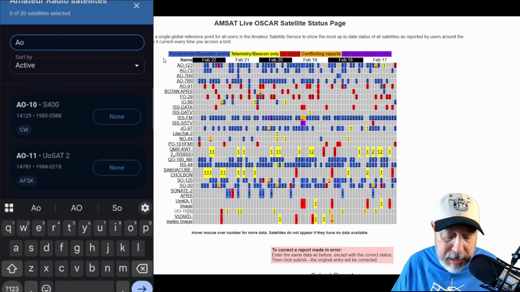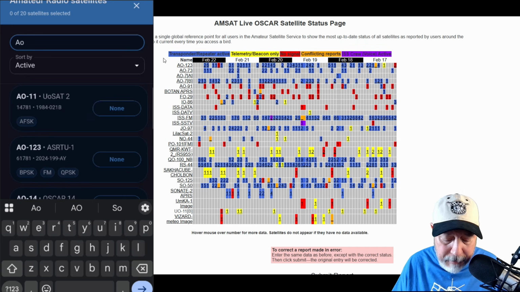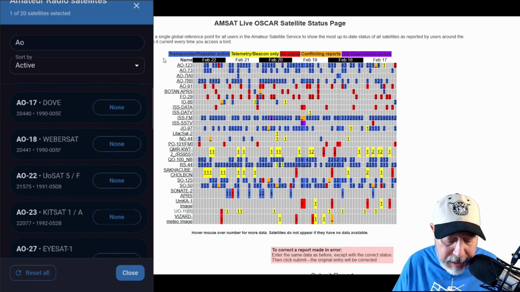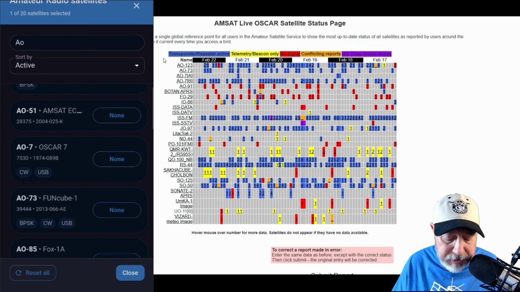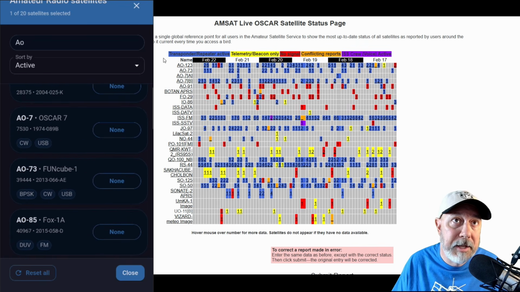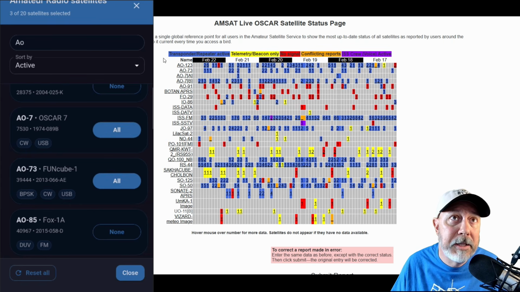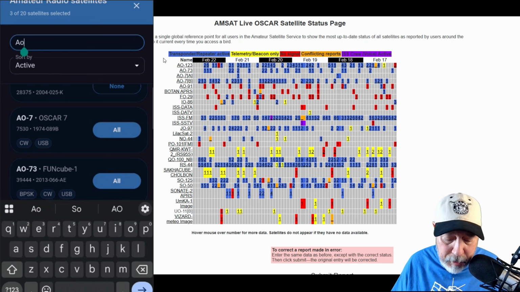And here I can see AO123 is one I want to track. So I just click from none to all, and it will start tracking that bird. Let's see what else I have on the list here. AO7's on the list. It is. AO73 is on the list. Let's see. That's all the AO birds, so that's good.